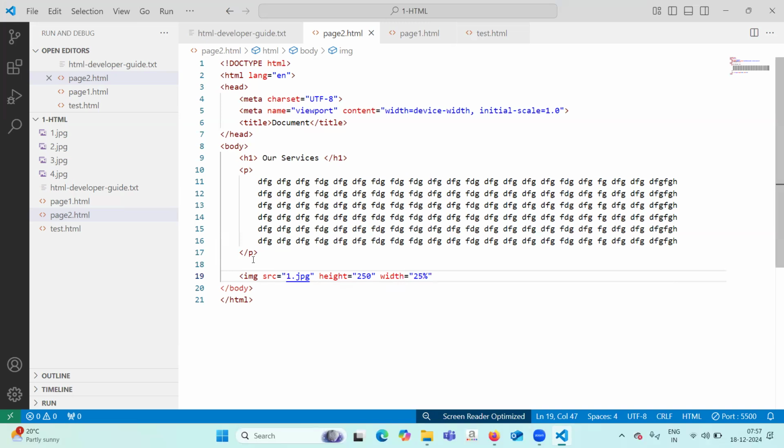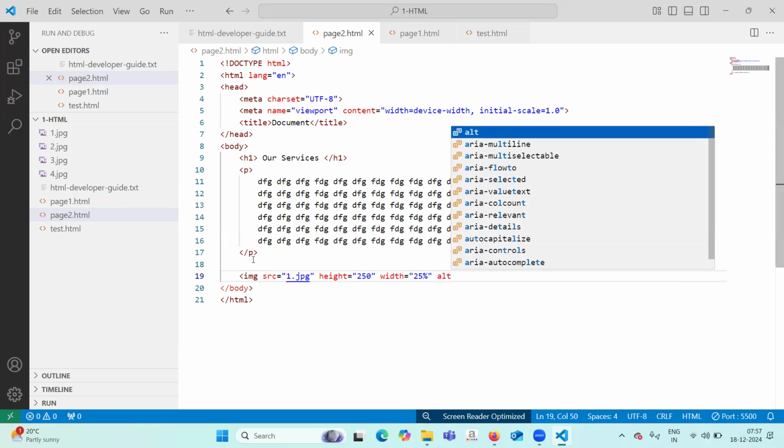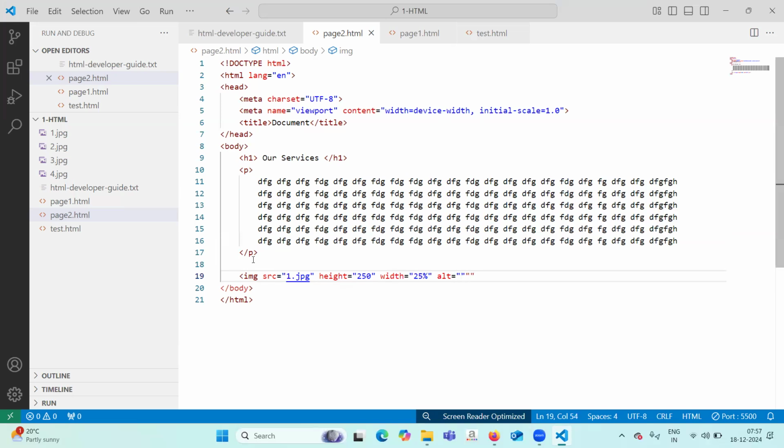Use a property called alt. What is the use of alt? If the image does not exist, then instead of displaying a blank frame, we give some information to the user, like, sorry friend, this image is not available. It is alternate content. So we can write here, sorry, image is missing.